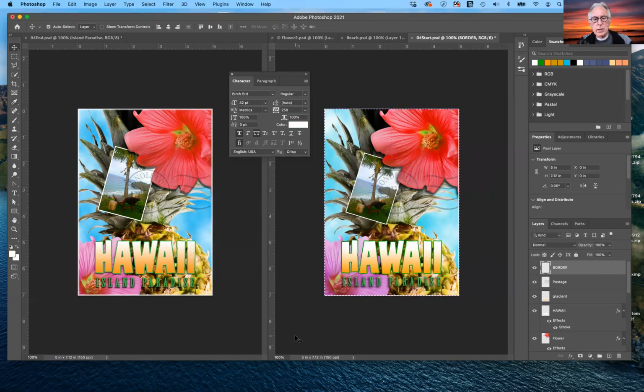So if I deselect that by hitting Command D, you can see that the border now has been applied around the outside of my frame without affecting any of the layers beneath it. So I created a brand new layer to do that. Unfortunately, I was unable to use the adjustment layer, or the effects layer, I should say, to do that. But this is kind of an old school way of doing it.